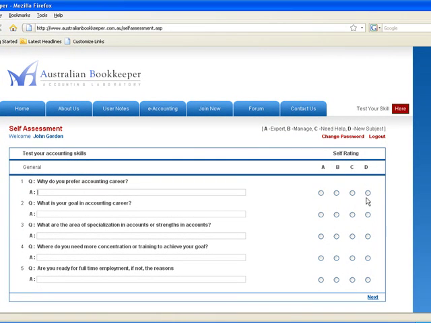You have a self-rating where you can choose A for expert, B where you can choose that you can manage your skills with accounting, C where you can choose which says that you need help, or D where accounting is entirely a new subject for you. So complete all the questions and choose your self-rating and click the next button.